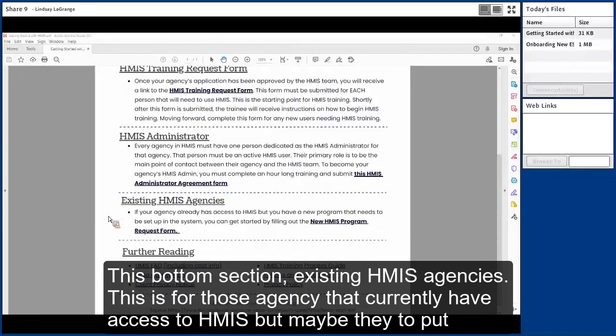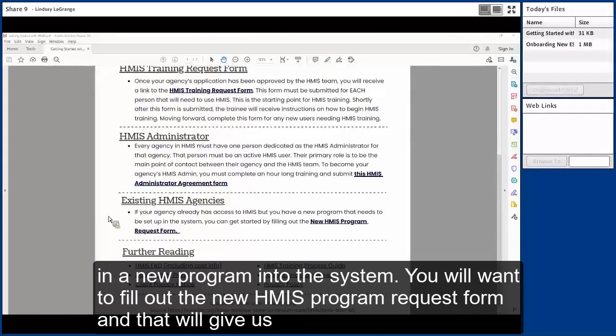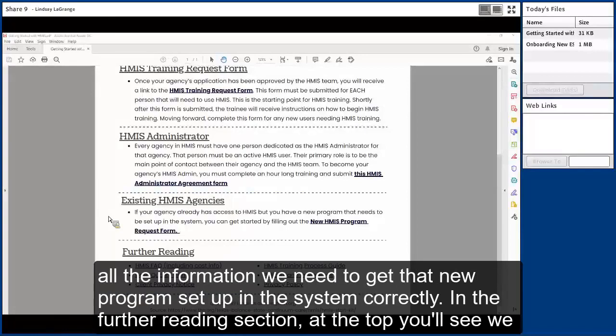And then this bottom section, existing HMIS agencies, this is for those agencies that currently have access to HMIS, but maybe they need to put in a new program into the system. So you will want to fill out the new HMIS program request form, and that will give us all the information we need to get that new program set up in the system correctly.